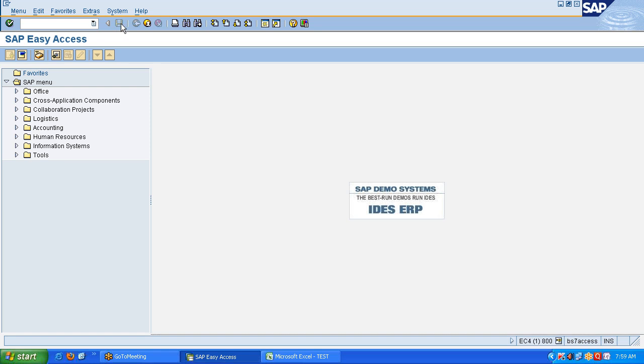If you see here, there are several buttons. Have you observed this button? This is Logoff. This is the Print button. This is the Find button, and so on. This entire bar is called the application toolbar. Otherwise, this is also called the standard application toolbar.